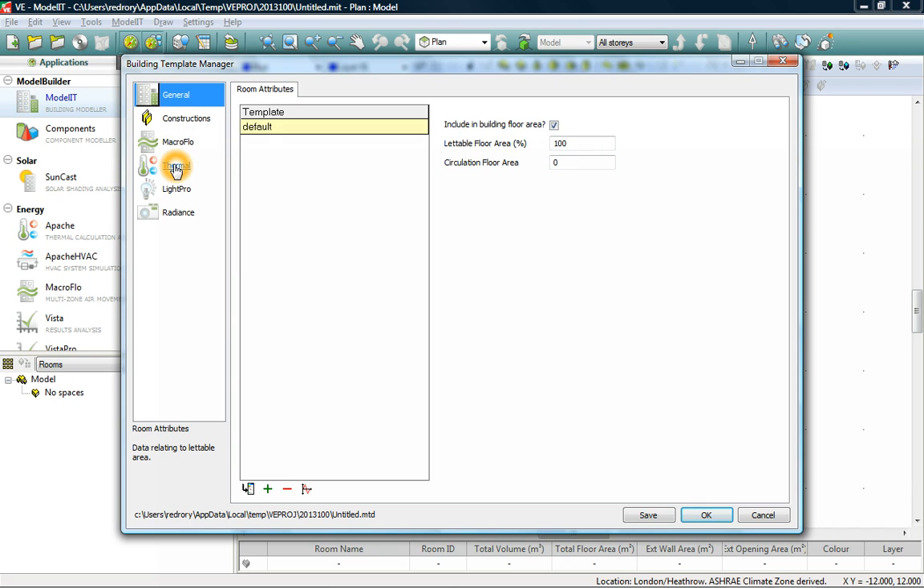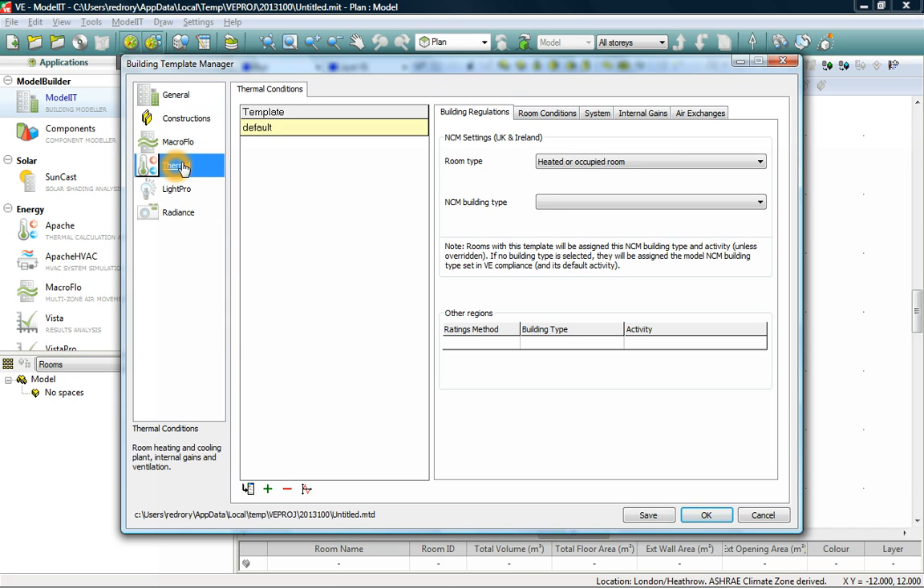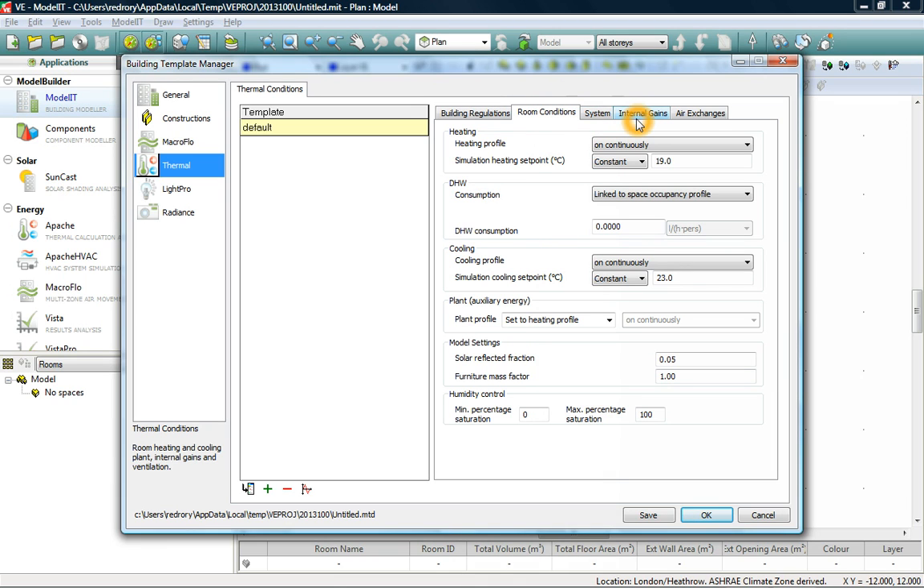So in thermal, if we click on thermal, we've got access to building regulations, room conditions, system, internal gains, and air exchanges. For example, in room conditions, the heating is set on continuously at a set point of 19 degrees C. Cooling is on continuously with a set point of 23 degrees C. If we wanted to change this, we'd need to set up a profile if we wanted to have particular hours, for example. At the moment, the profiles are on continuously or off continuously.